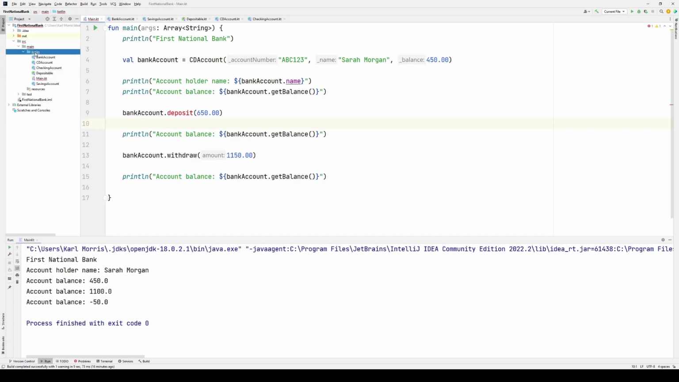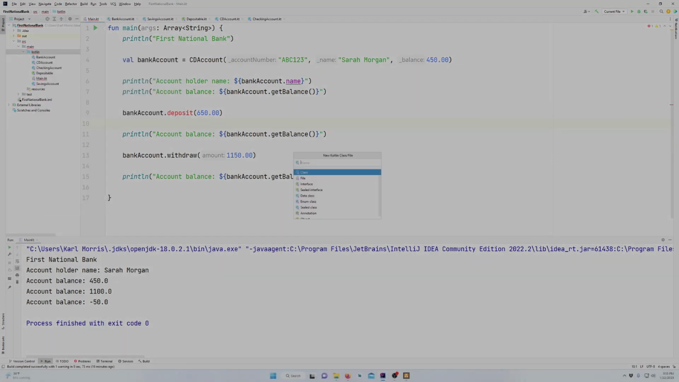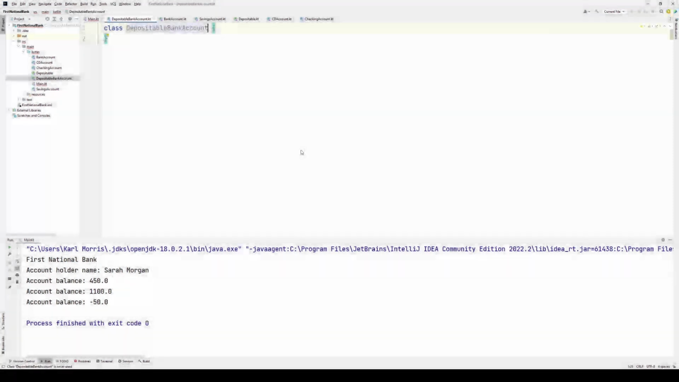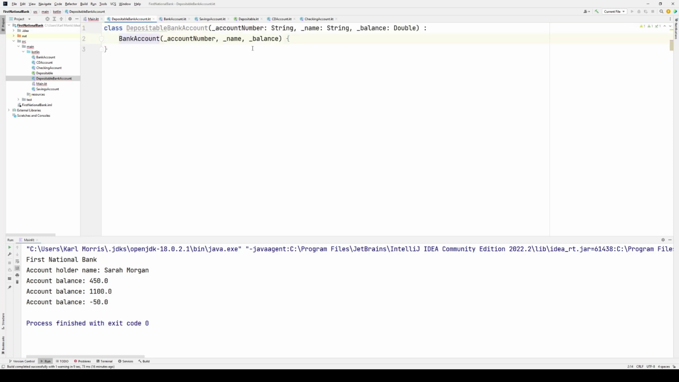So let's first create some of the missing features. Specifically, what we want to do here is create a new Kotlin class that we will call DepositableBankAccount. This DepositableBankAccount will essentially extend BankAccount, and we want it to have constructor invocation, and additionally it will implement the Depositable interface. Because it implements the Depositable interface, it needs a deposit function. So I'm going to implement the deposit function.